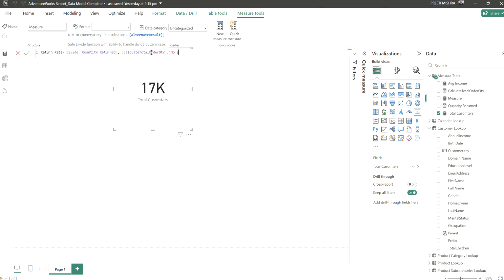After a comma I will write no sales done. This third parameter is to be cautious: if, for example, we have just begun creating this report and there is no sale that has been done, it will be a 0 by 0 kind of division, and it will give you an error in your report. So if such is the case, it will automatically print no sales done. I will hit enter and this measure will be created. You can see this is the return rate. I am going to drag and drop it in this card field that I have plotted, and it shows me that the return rate is 0.02, which is 2%.